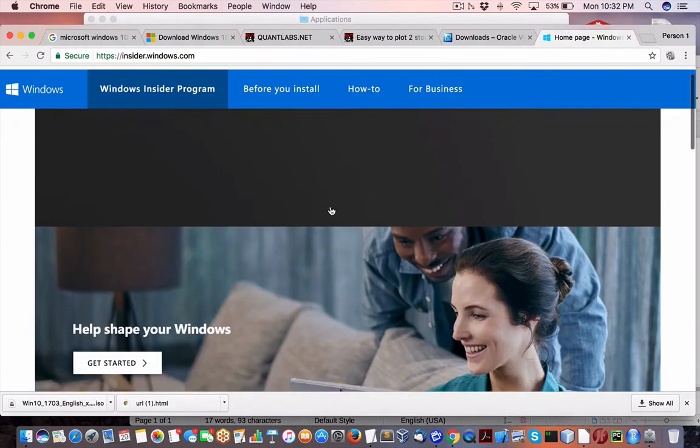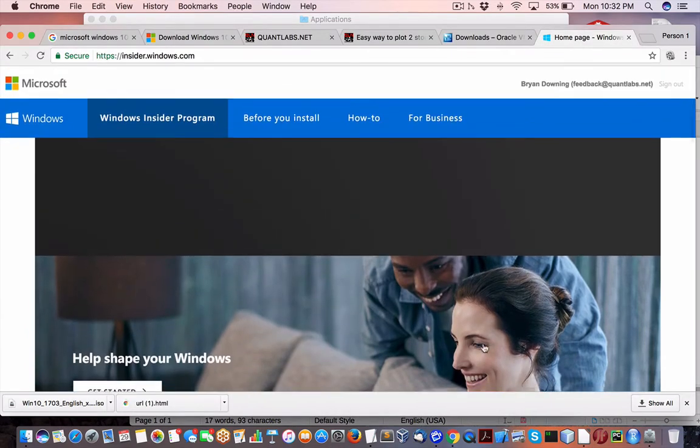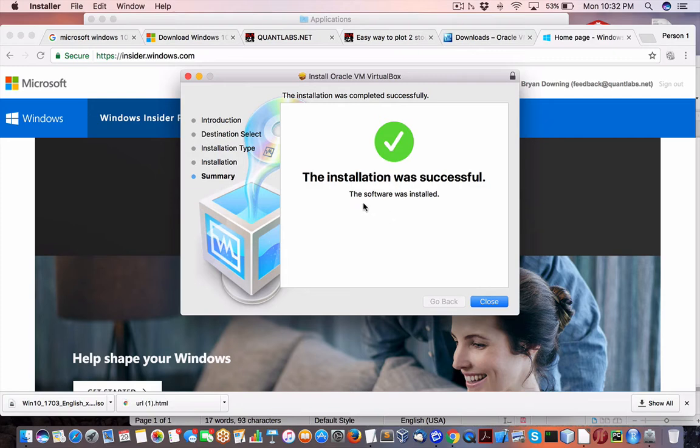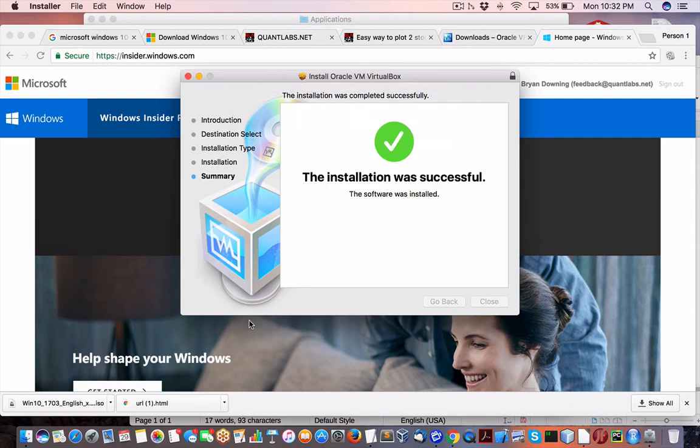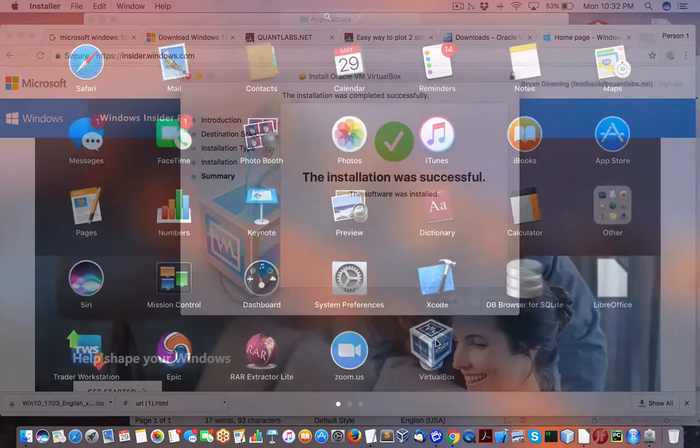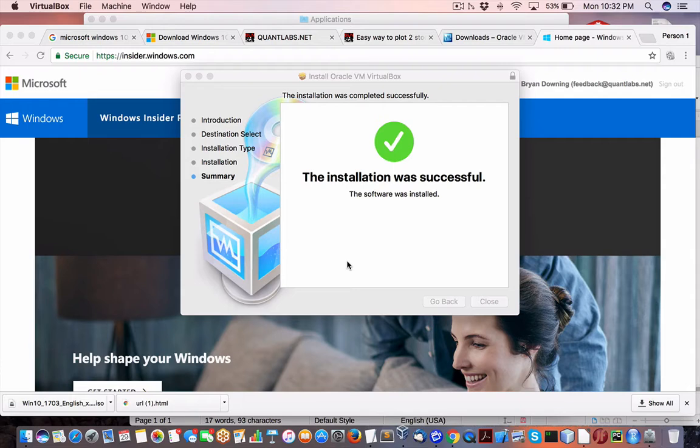Okay, so we have, where's my VirtualBox? We've just installed it, it has been installed. So I guess we move that to trash. Okay, so if I go into my Launchpad, it should be there, there it is. So here's our VirtualBox.